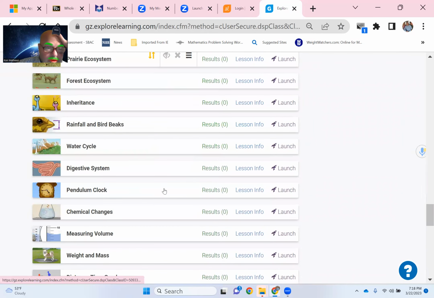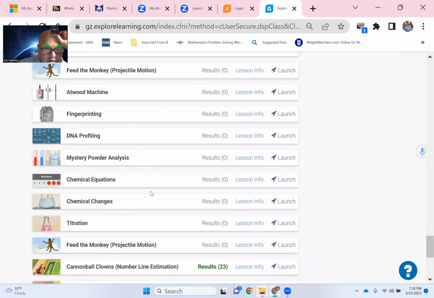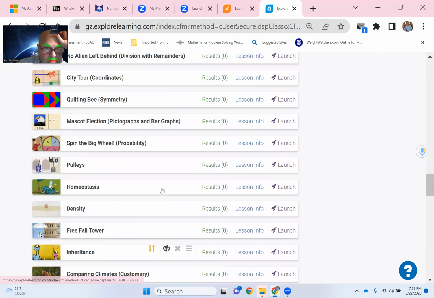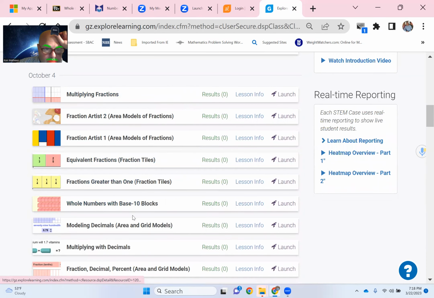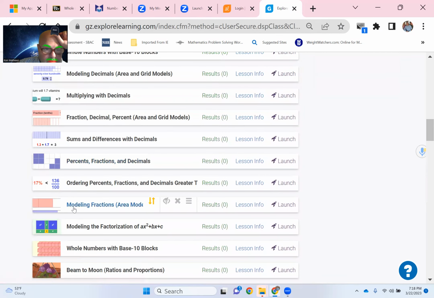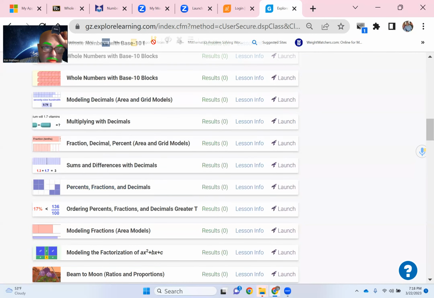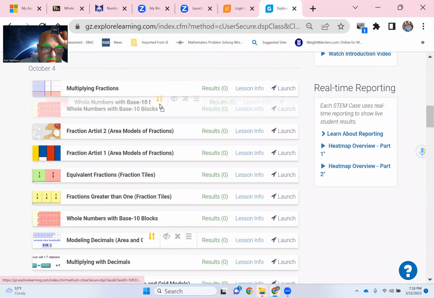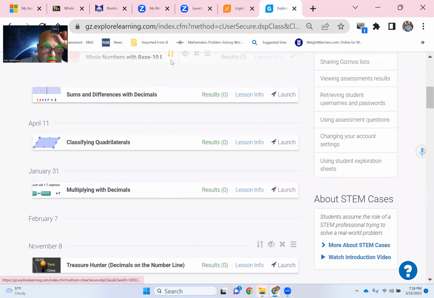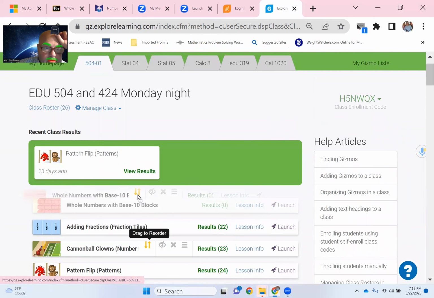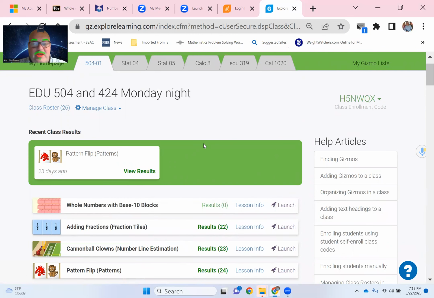Hold on. Wow, we've got a lot of things in here. How did they all get here? I must have missed it. Okay, it must be this one. Okay, so let me move it up so it's easy for you to find. Okay, there, I put it on top for you. So there's your gizmo.